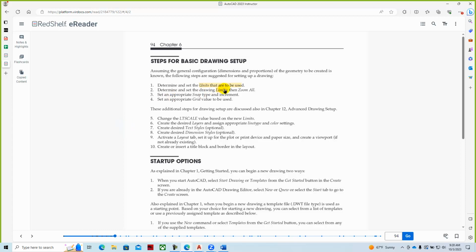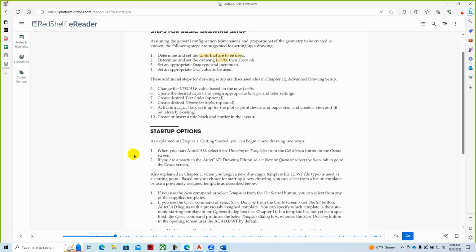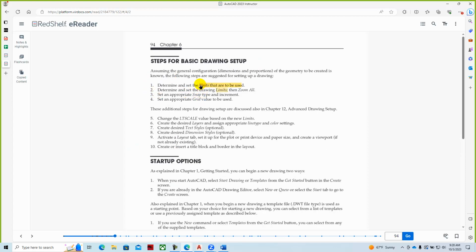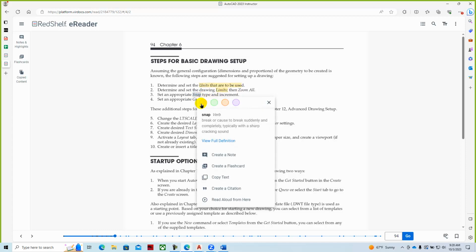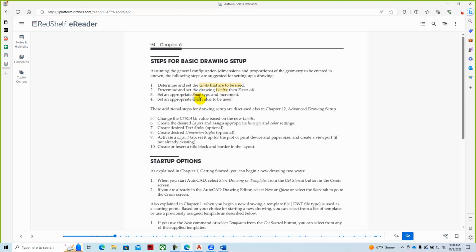it does a good job of just explaining the theories, but it's a little difficult, right? Because you're reading how to draw. And so what you want to do is look for commands like units, limits, zoom, snap, and grid. So as you read, look for what is important on the command side. And as we go through and look at things, we'll explain those to you.